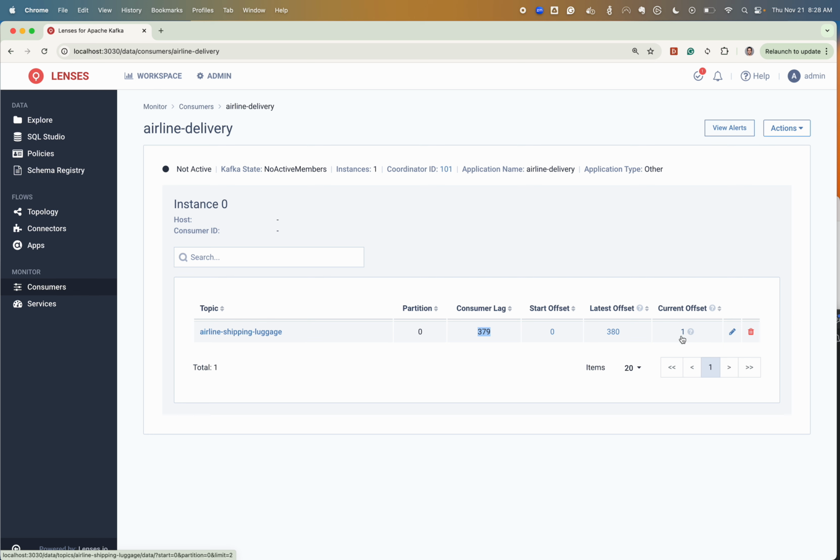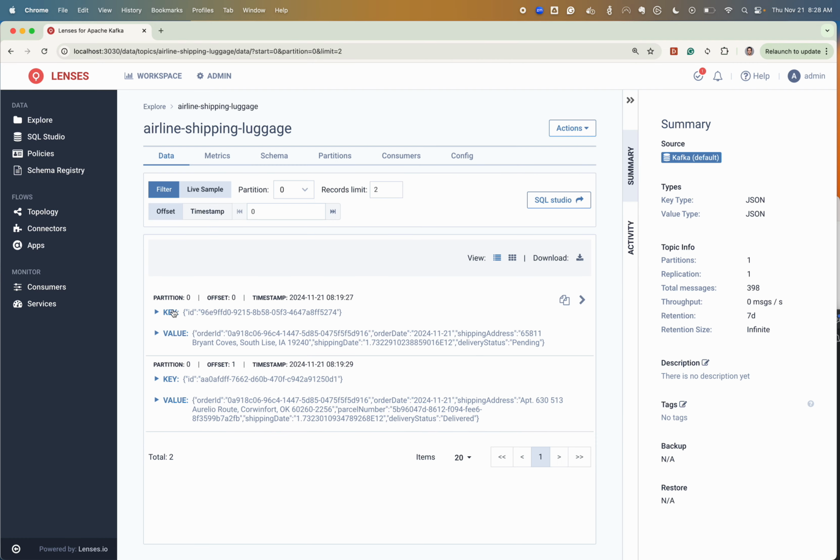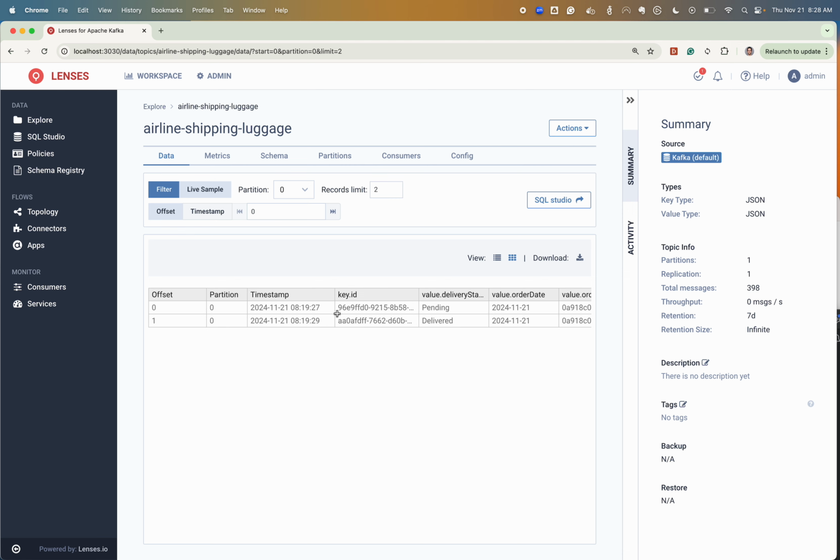If I click on this number here, I will see the message where it's currently stuck at. I know it's stuck because it's black, it's not active. A healthy consumer would be green, right? If I click on number 1, I see here, let me put it in tab view.